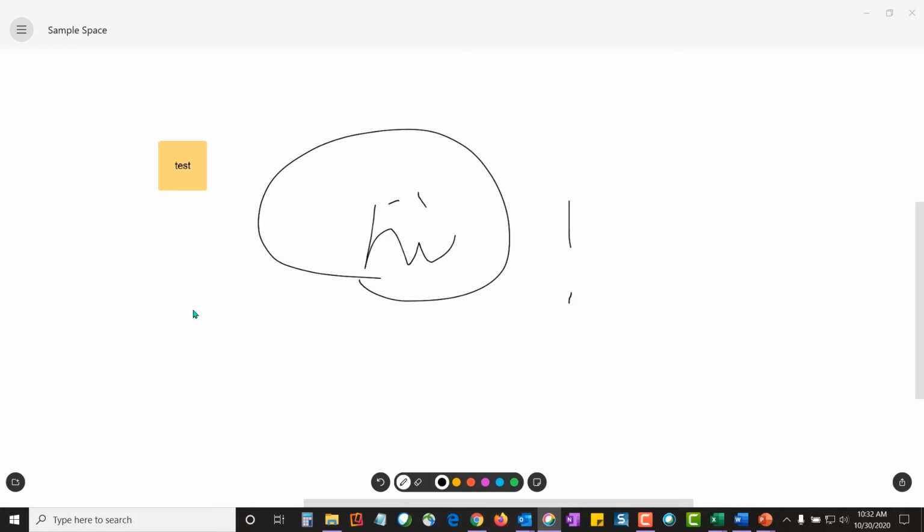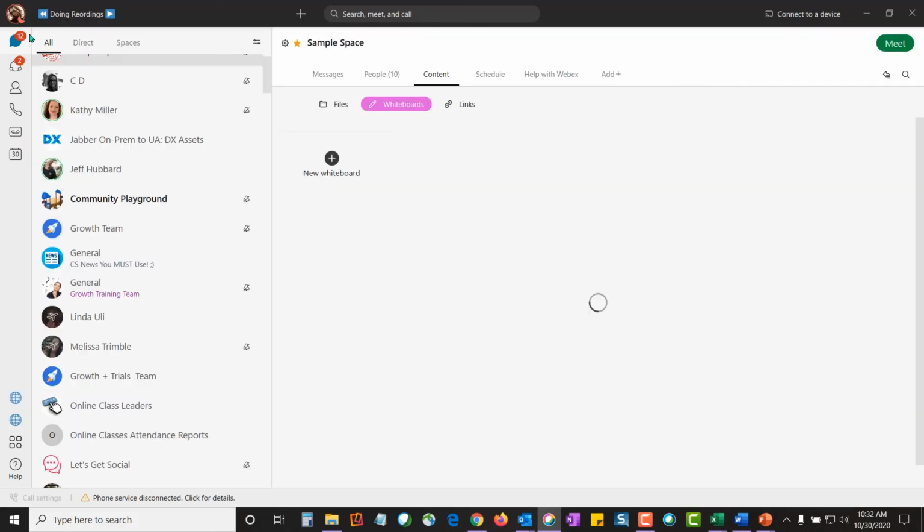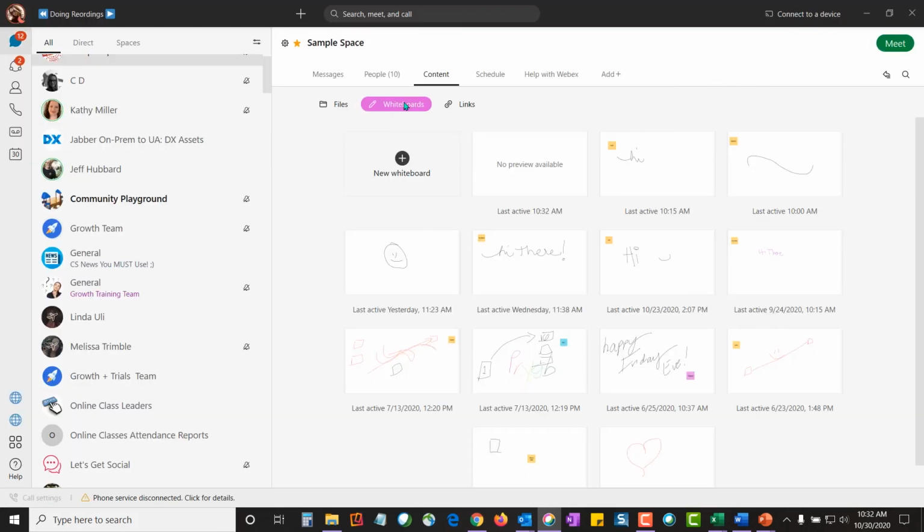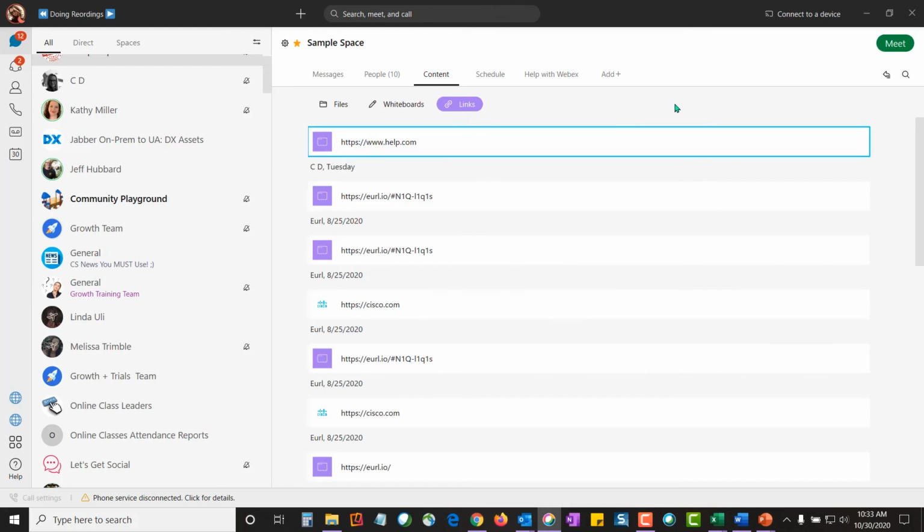Now, if I want to go ahead and share this whiteboard with the other team members, I will go ahead and post the snapshot here. That will put it in the messaging area, and it will also put it here in the whiteboard area. These are all of the whiteboards that have been shared in the order of which they were shared, most recent to the top.